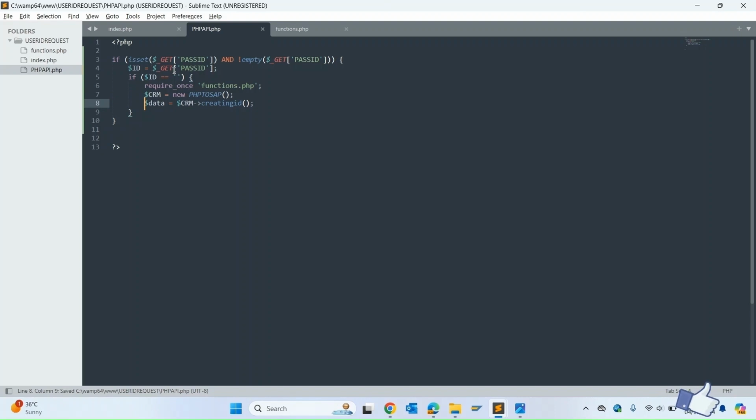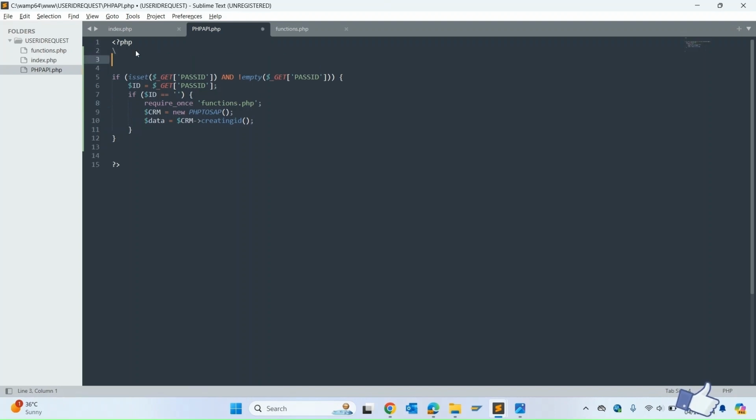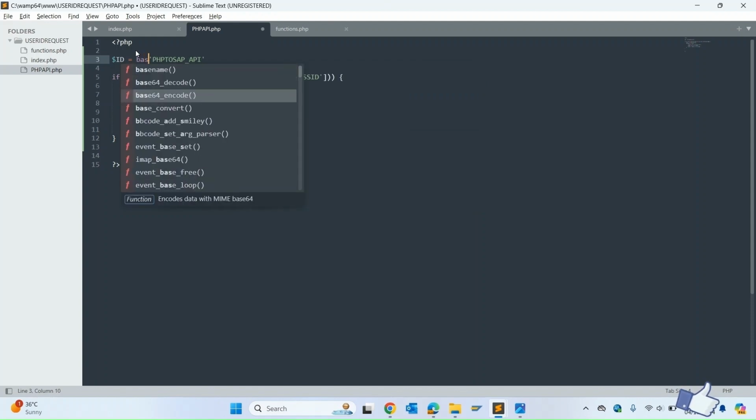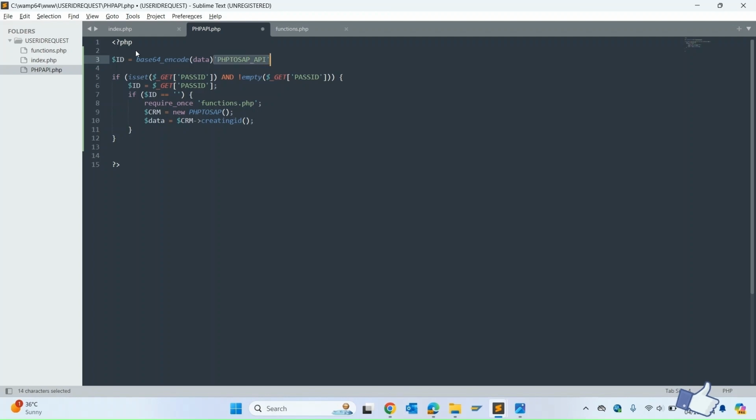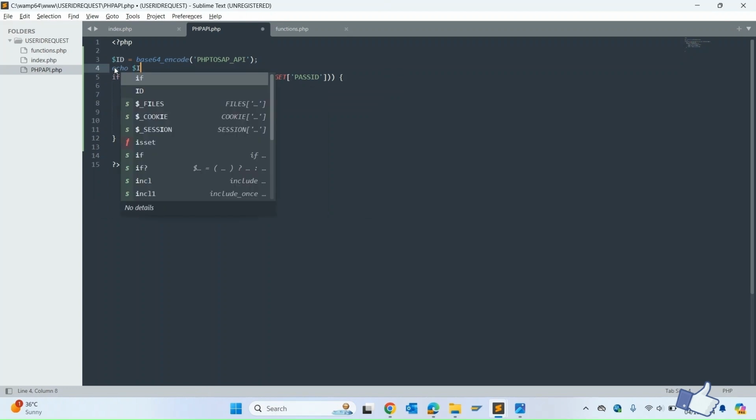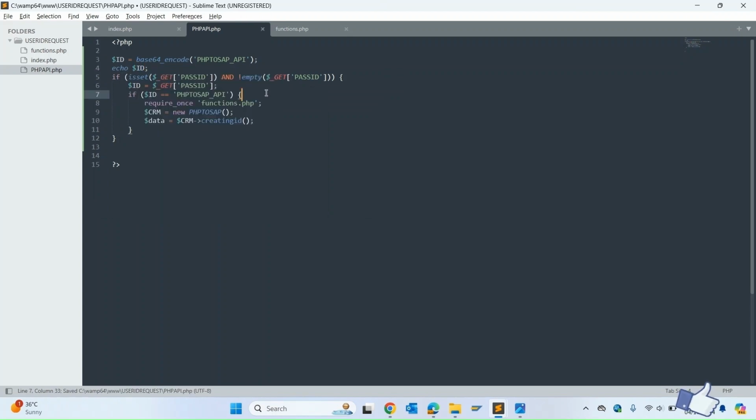First, we need to check what ID we can give. So ID I will make as PHP to SAP underscore API. This I will convert to base encode. Same we will pass here. For the first time, I will just show you what will happen. Okay, echo ID. I will continue echo hi.